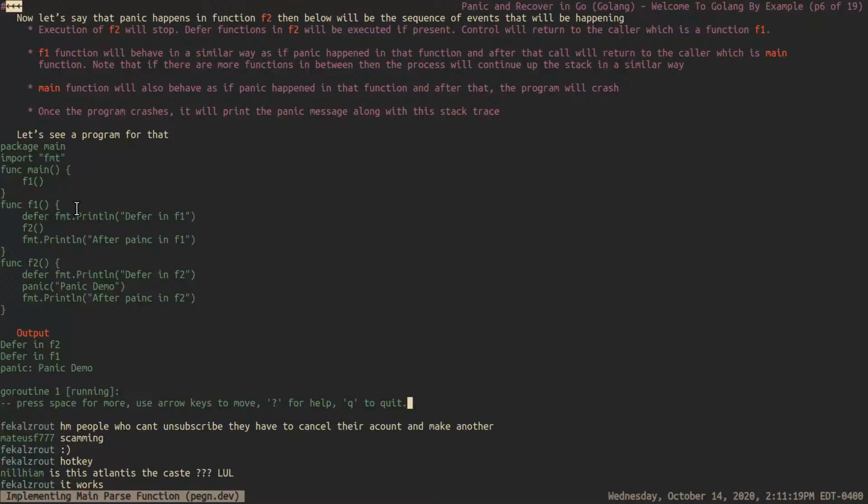So where's our main? Main, F1. So it does F1. It defers F2. It runs F2. And when it runs F2, it goes to F2. But before it goes to F2, it runs the defer. It should anyway. Oh, because it hasn't left yet. Okay. So it goes to F2, and then defers defer in F2.